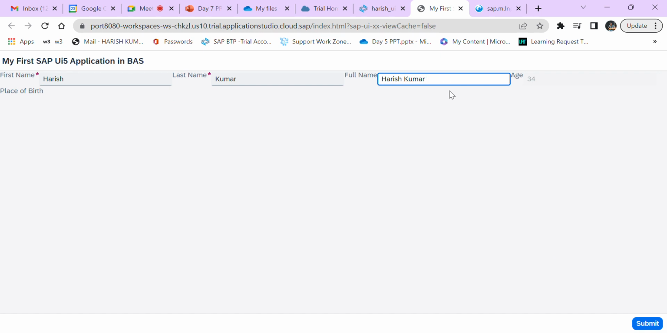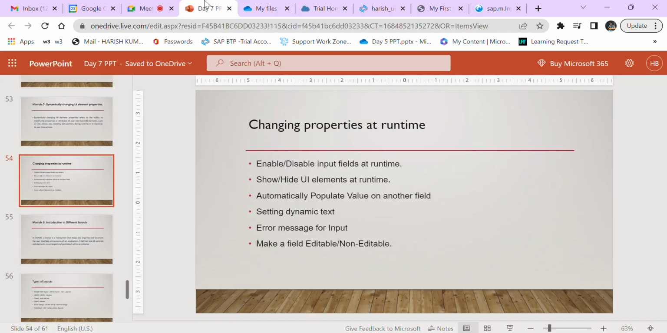Now you understood, Rajiv and Vivek, how we can change the properties dynamically at runtime. Yeah, yeah, I understood.